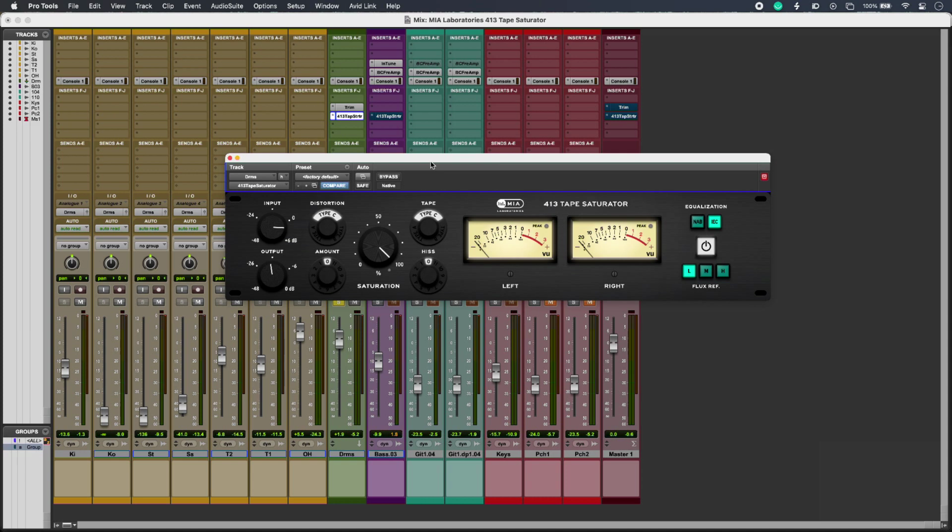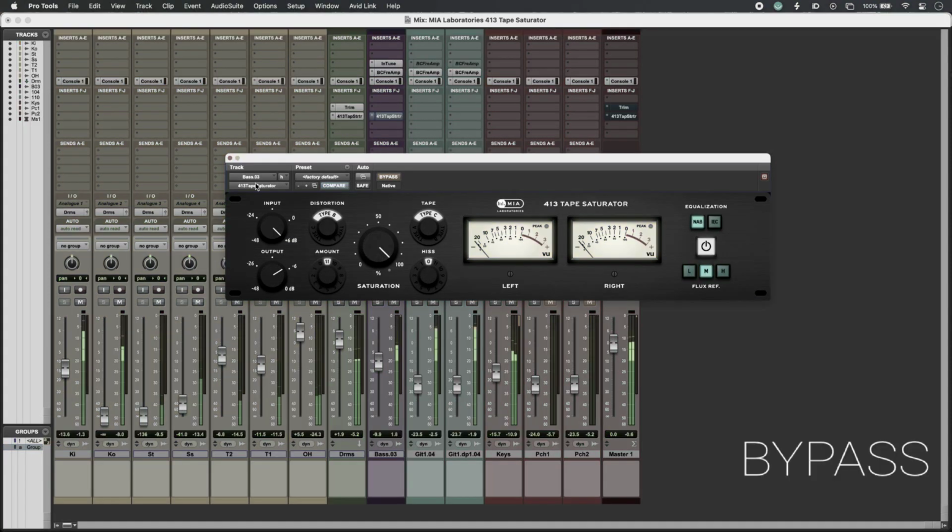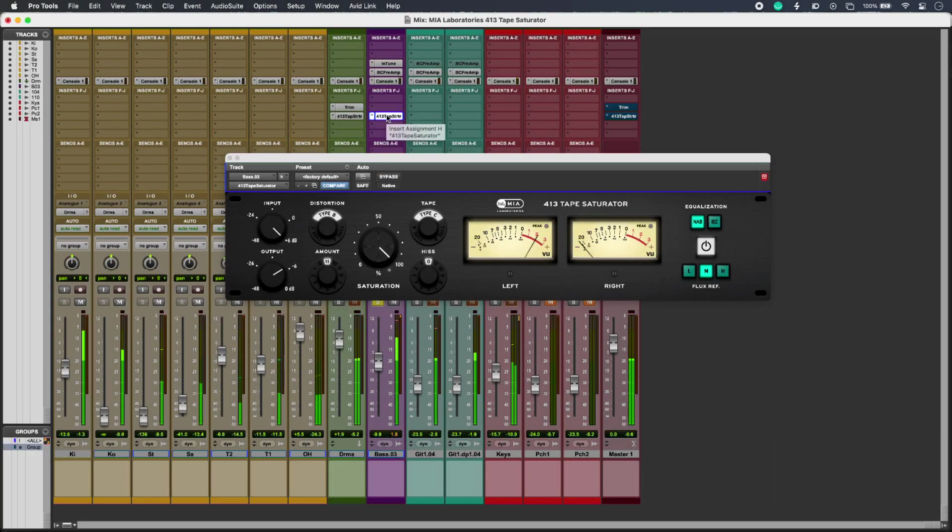Here's 413 Tape Saturator on bass. So I'm applying a lot of distortion here, both using the distortion circuit and also the tape itself using the saturation control. So adding some nice extra interest to my rhythm section there.